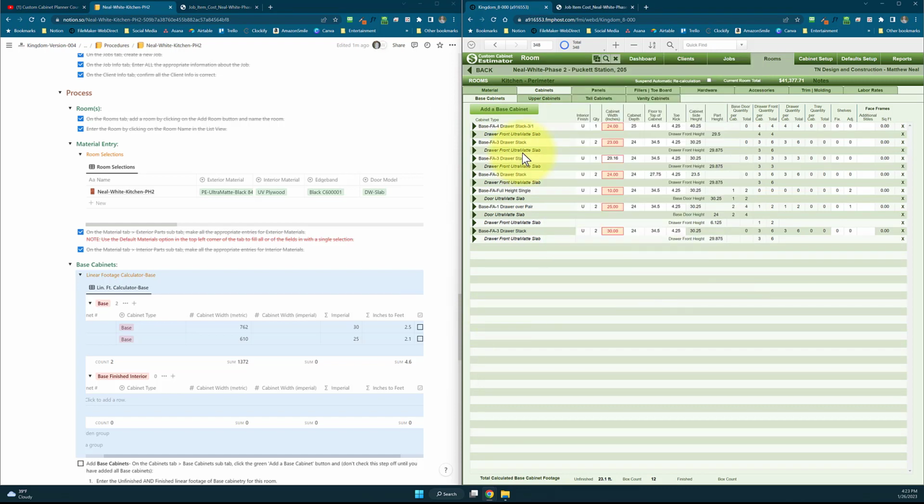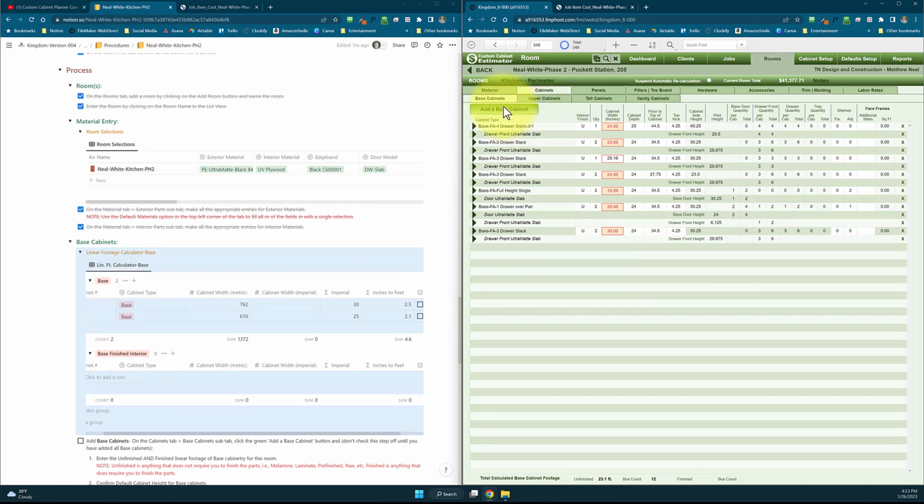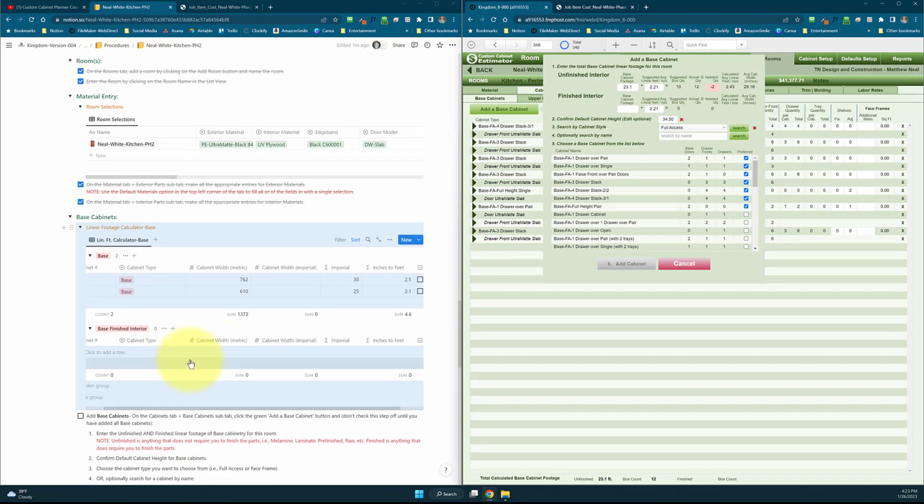You're not having to add all these cabinet widths up on a calculator. It does that for you. And so again, you see here we have unfinished interiors and finished interiors, and here we also have unfinished interiors and finished interiors, and we're calculating the linear footage of each.